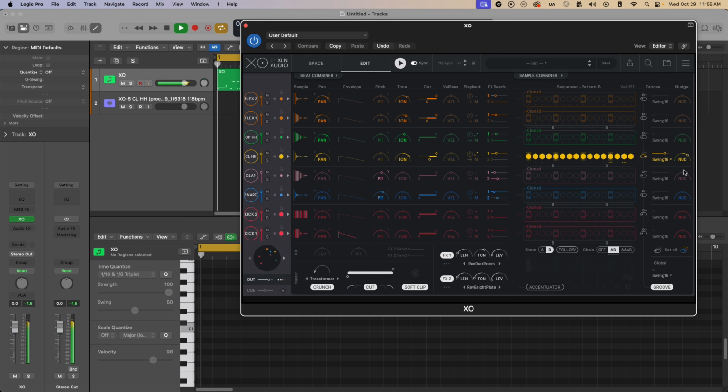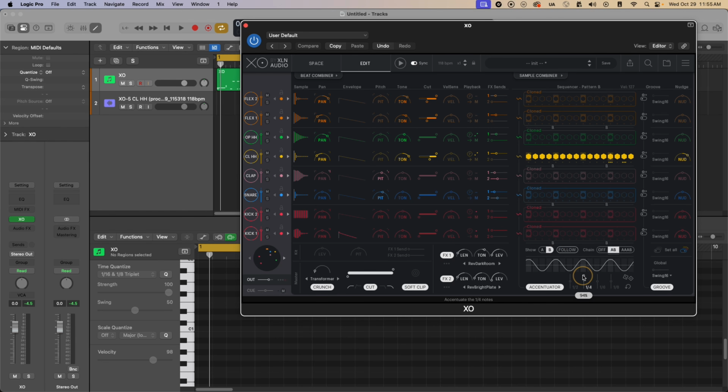You also have swing there. You also have a global swing, all of that kind of stuff you can mess with as well. There's also an accentuator, which will accentuate certain beats. And I've actually never used this.